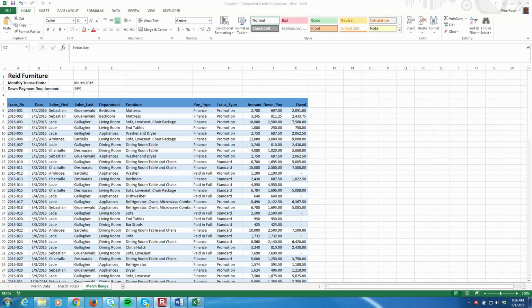Okay, this is Chapter 4, Hands-On Exercise number 5. It's the final hands-on exercise. We've worked with freezing some rows and columns, and we've worked with tables so far. Now we're going to work with conditional formatting. We are working with the March range sheet.